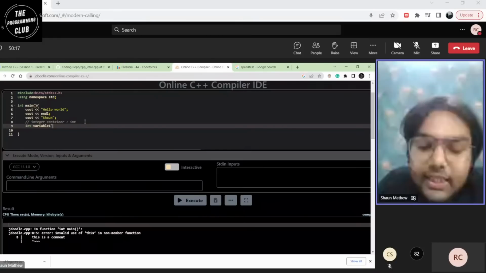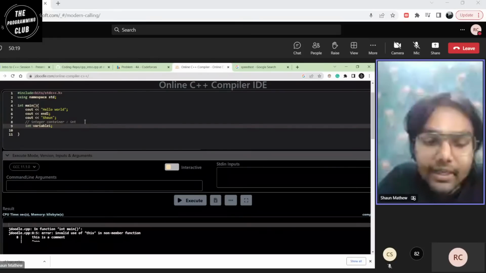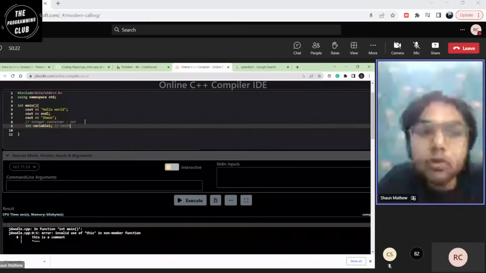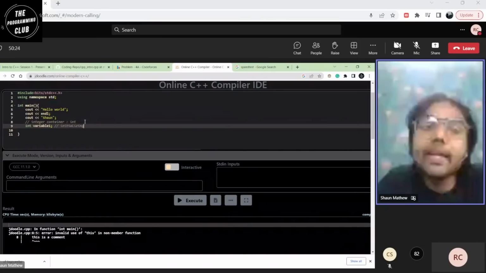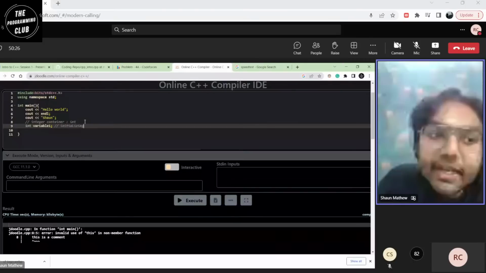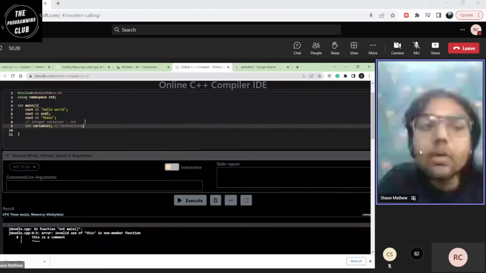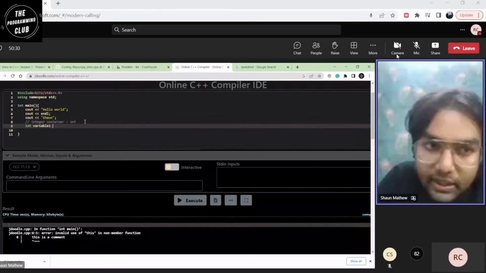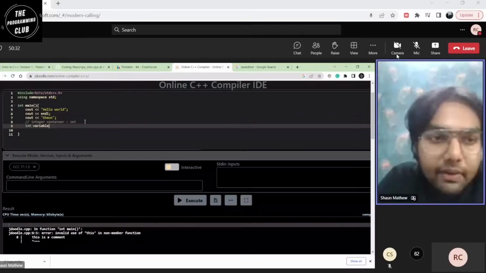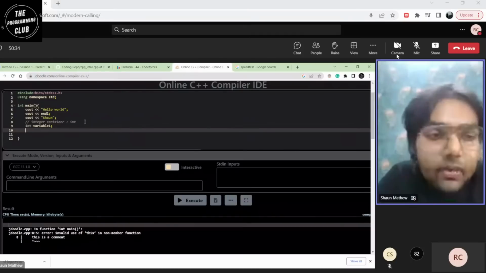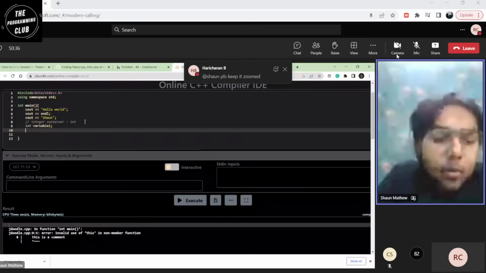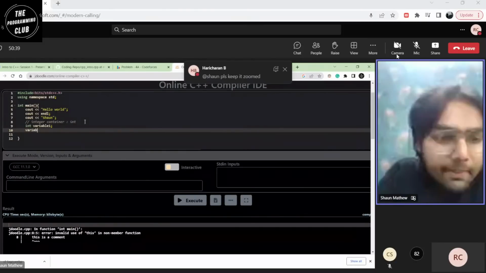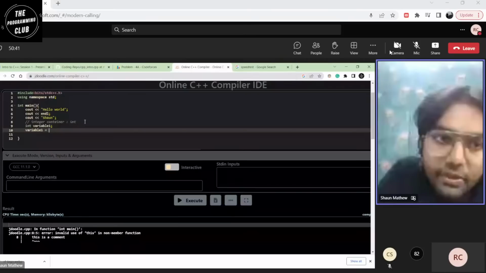Now this is called initializing a variable. We have initialized a variable and given it the name variable 1. Now we can give it a value here itself. Say I want variable 1, and then I can assign the value. My favorite number is 7, so I'll go with 7. So variable 1 gets the value 7.